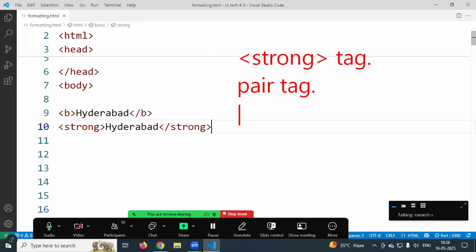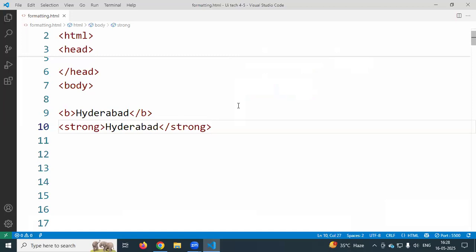Whatever the content is inside the strong tag, as a UI developer, you have to understand that it is important content. Once again, I will repeat. You create a documentation and send it to the review team. The review team verifies the document. After verifying, they want to highlight some important points. Which team wants to highlight the important points? The review team. Which tag are they using?